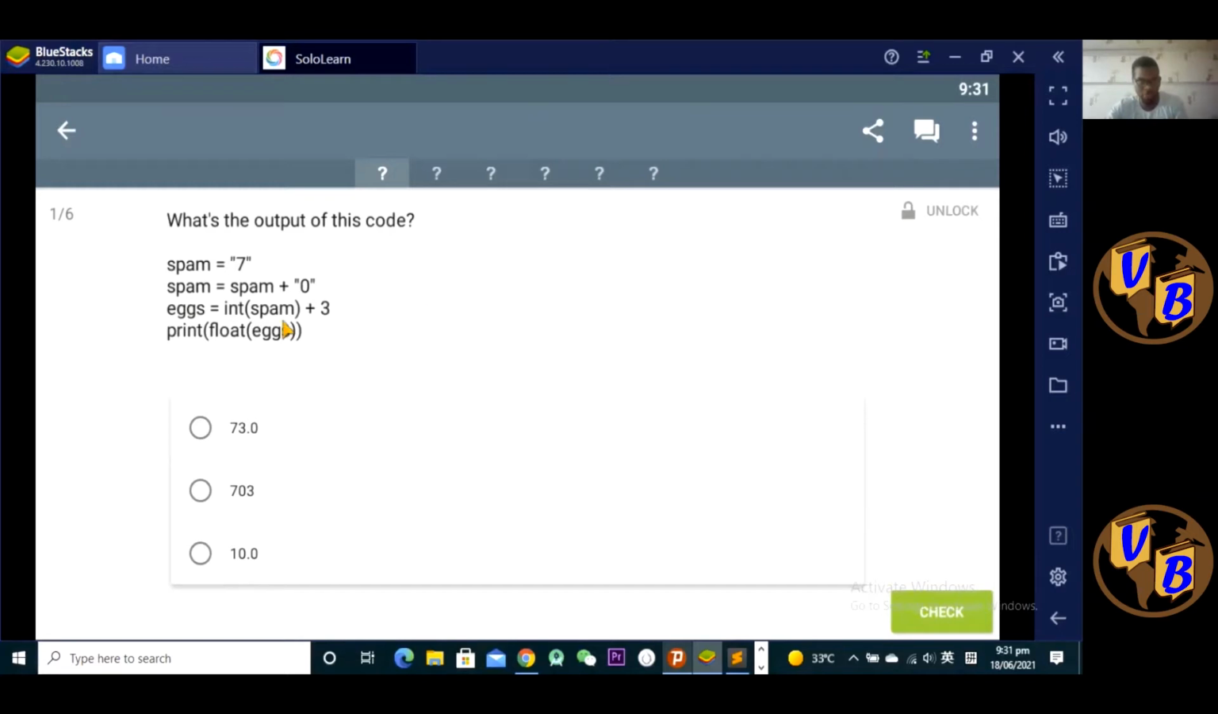What is the output of this code? It says spam is the name of a variable, and then it has been assigned, with equal here being an assignment operator, a value of 7, but this 7 is in quotation marks, which simply means it's a string. And then over here, this is reassigning. So the way we reassign, of course, is the name of the variable, and here this spam represents the string 7. So if we join two strings together, 7 and 0, we get a 70, even though it's in quotation marks, right?